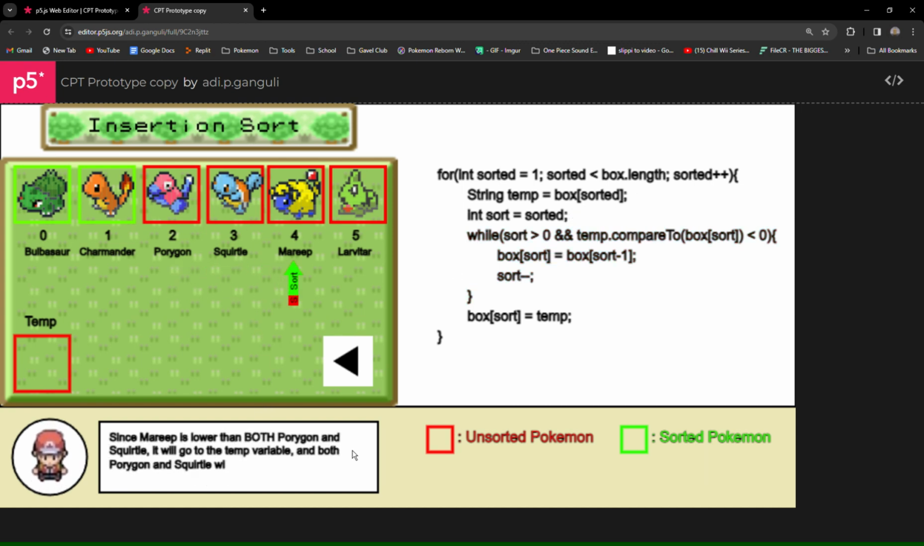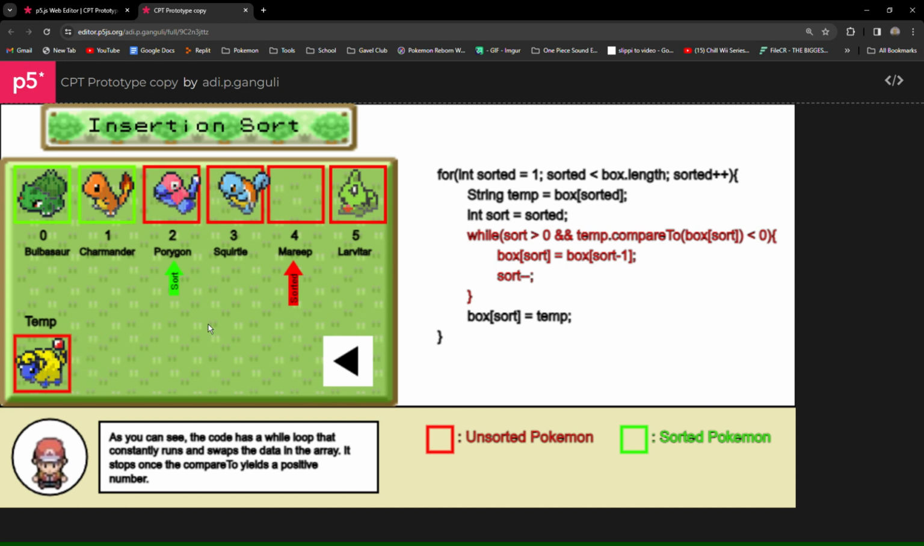Since Mareep is lower than both Porygon and Squirtle, it will go to the temp variable, and both Porygon and Squirtle will move up. This is how insertion sort typically works. So as you can see, using this while loop, Mareep is going to move here, and this is basically just simplified down, but they would both individually switch, but in this animation what I did was I just made them both move to these boxes. Then Mareep moves to this box over here.